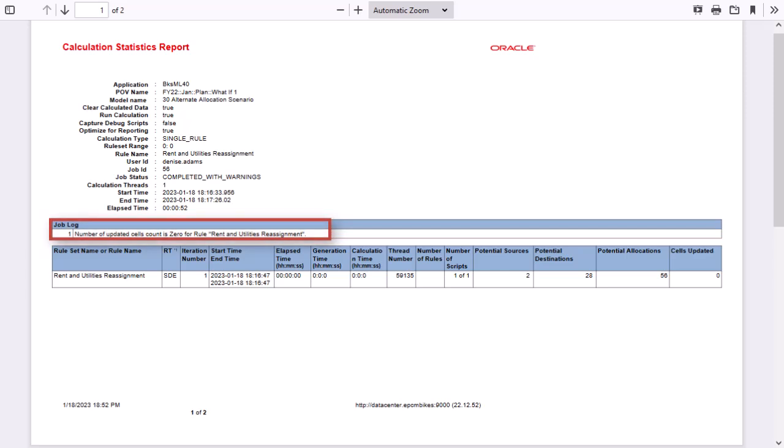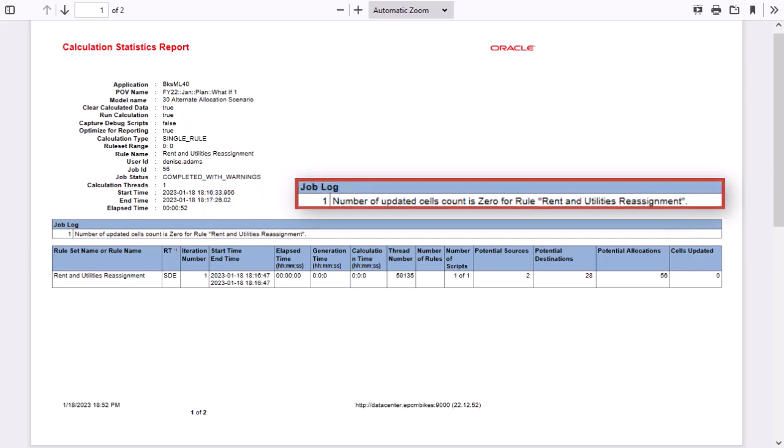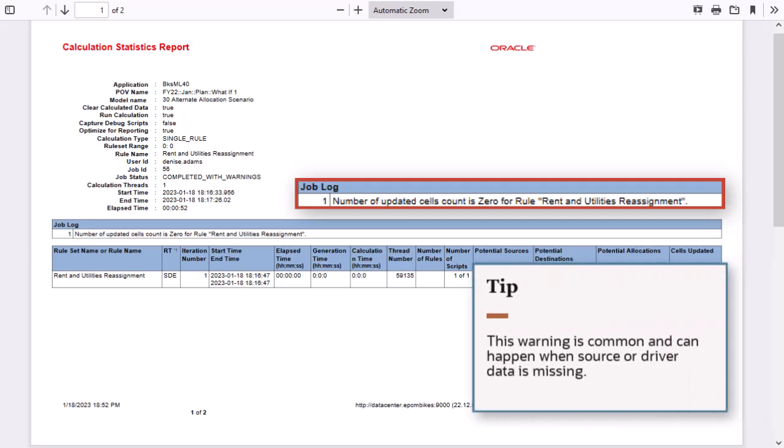Warnings and errors are displayed at the top of the report, under elapsed time. In this example, I calculated a single rule and received a warning that 0 cells were updated during the calculation. This warning is common and can happen when source or driver data is missing. For this warning, the next step is to check source and driver data for the rule.